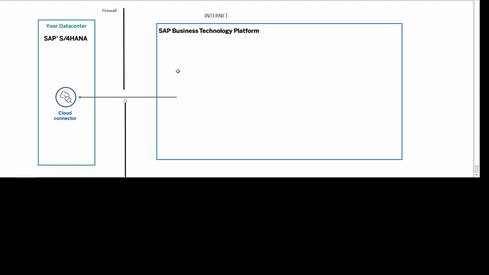Now, for the cloud connector to be established with a secure tunnel, we need some services in BTP. There are many services that we have in BTP. One such service is the connectivity service. Using the connectivity service, we will connect to all of our on-prem installations that are there.